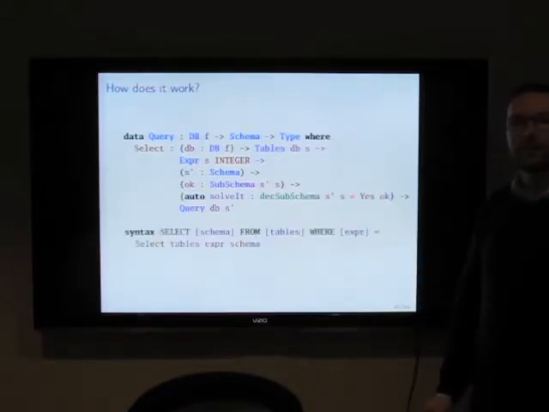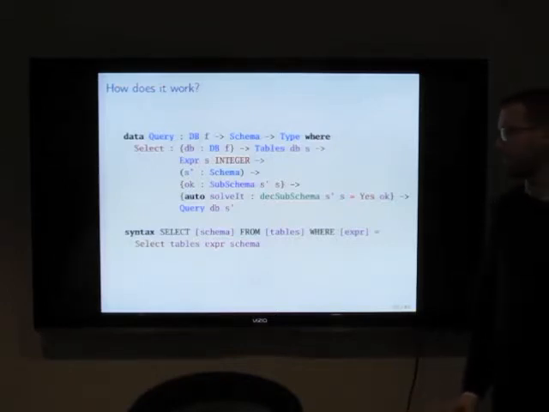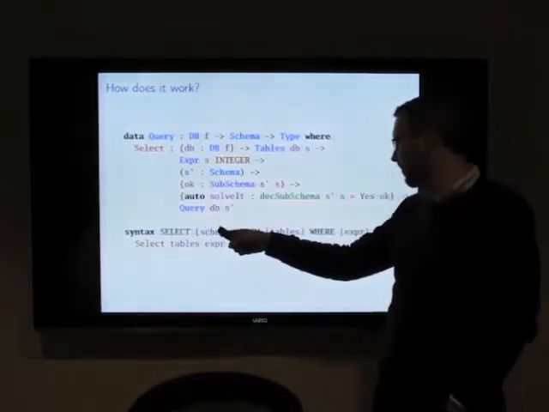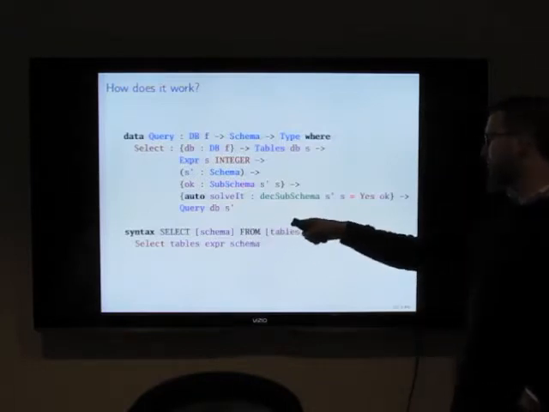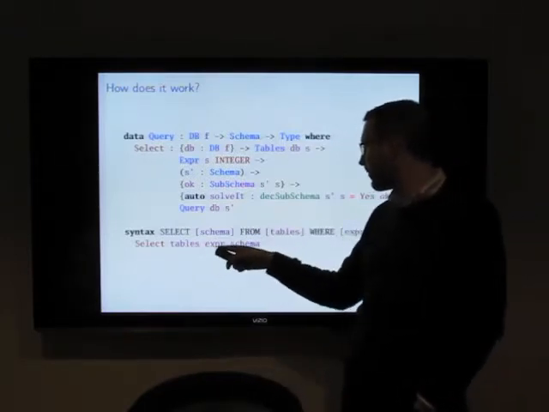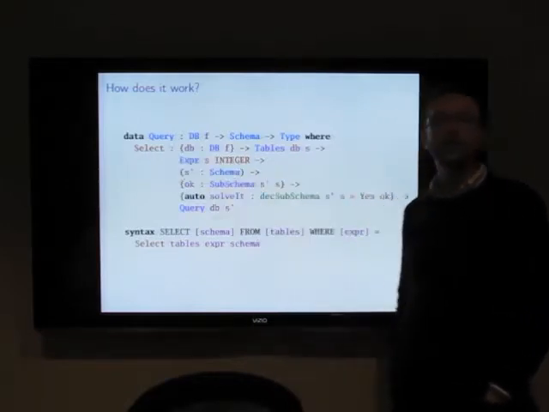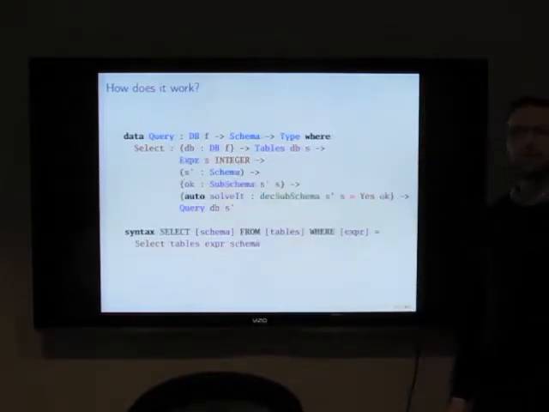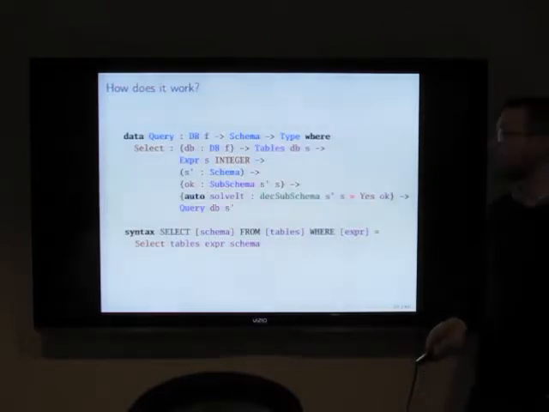Then I can simply define a little tiny syntax extension. I say the select of some expression schema from some expression tables where some expression expr, and then I just pass those as arguments to this constructor. It was a very thin layer on top of the constructor. And that's what got me that query language.